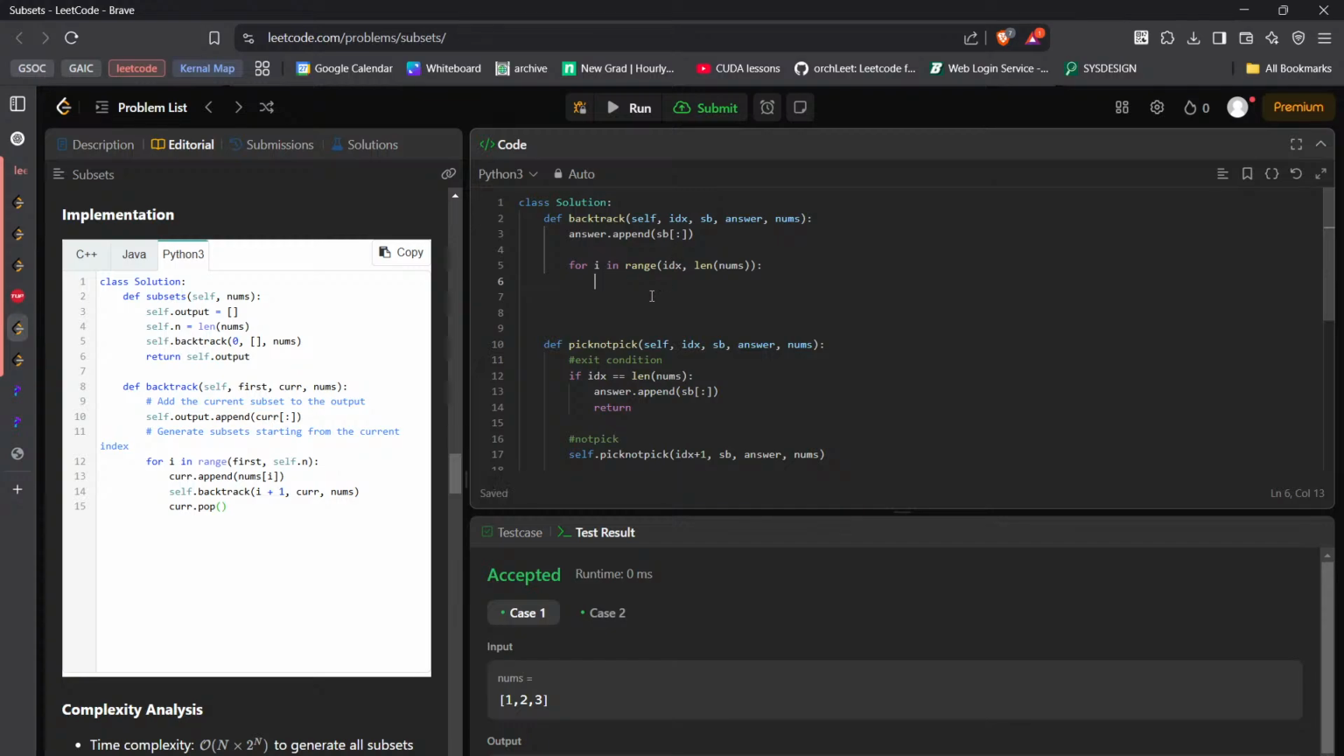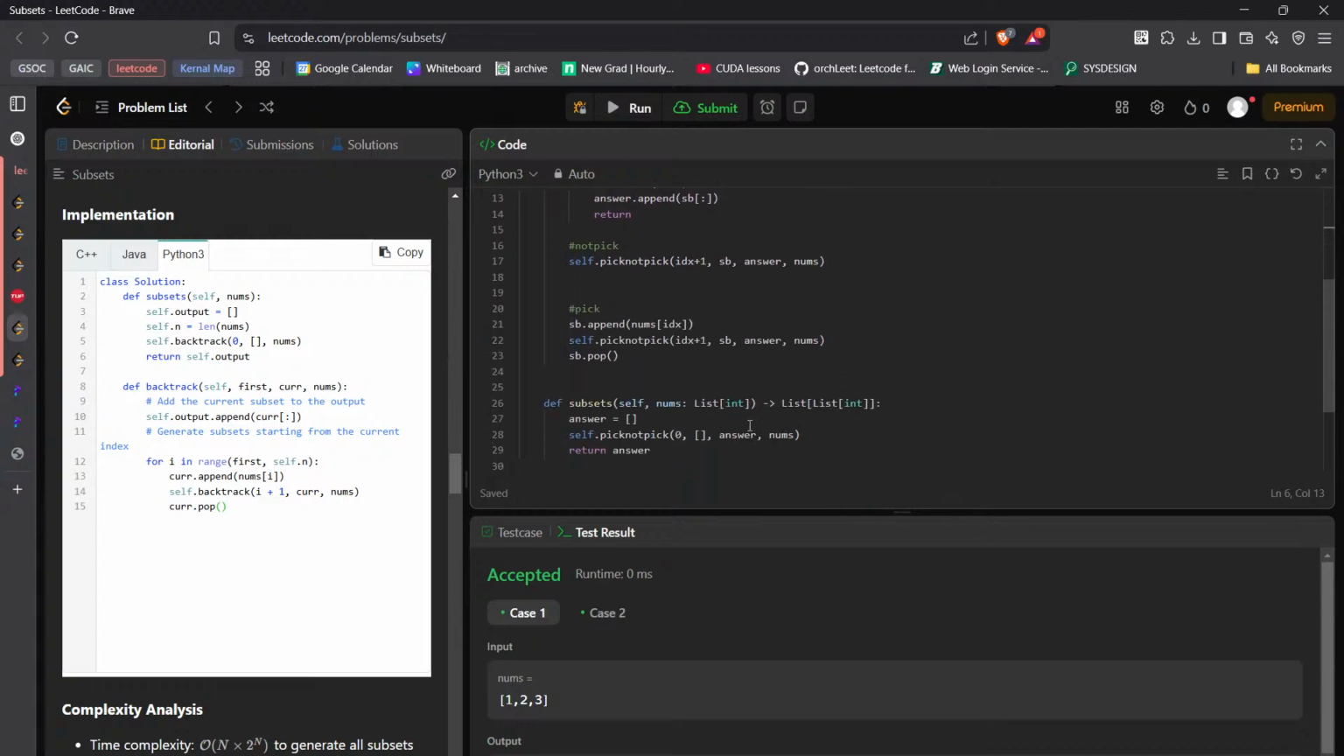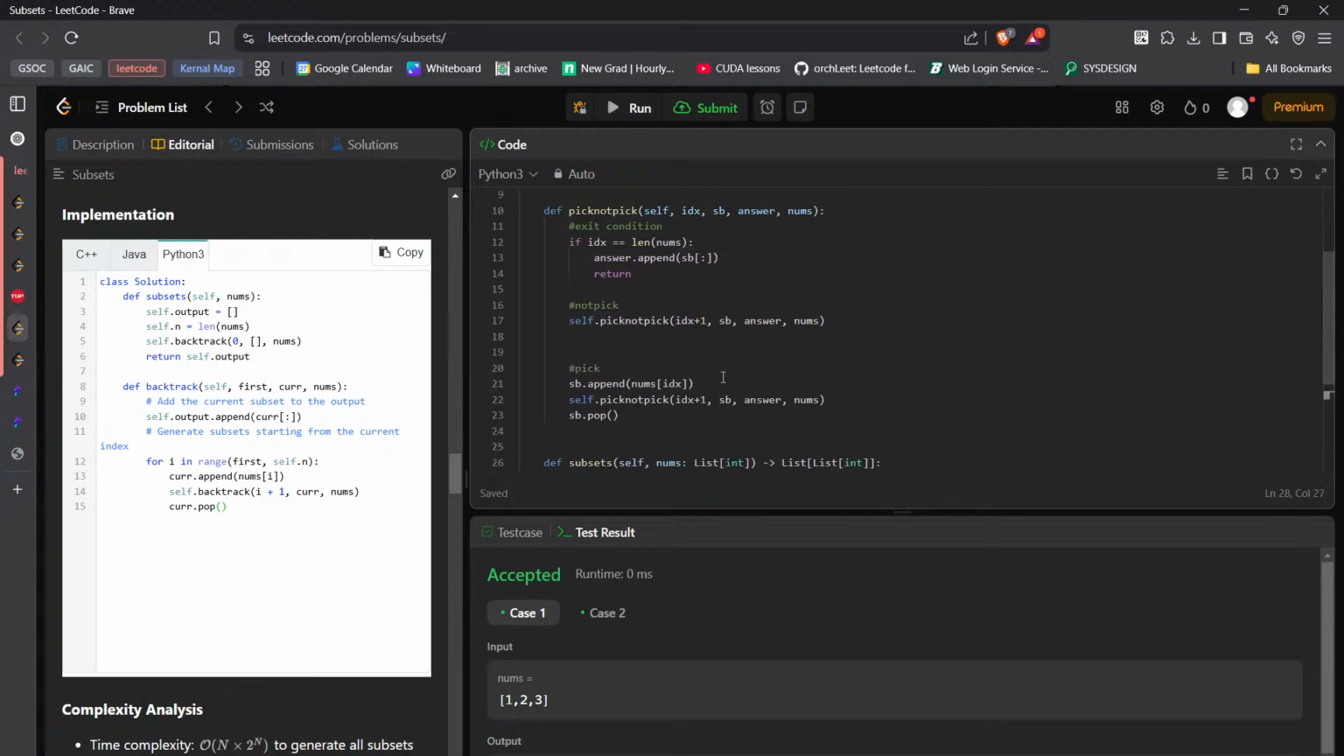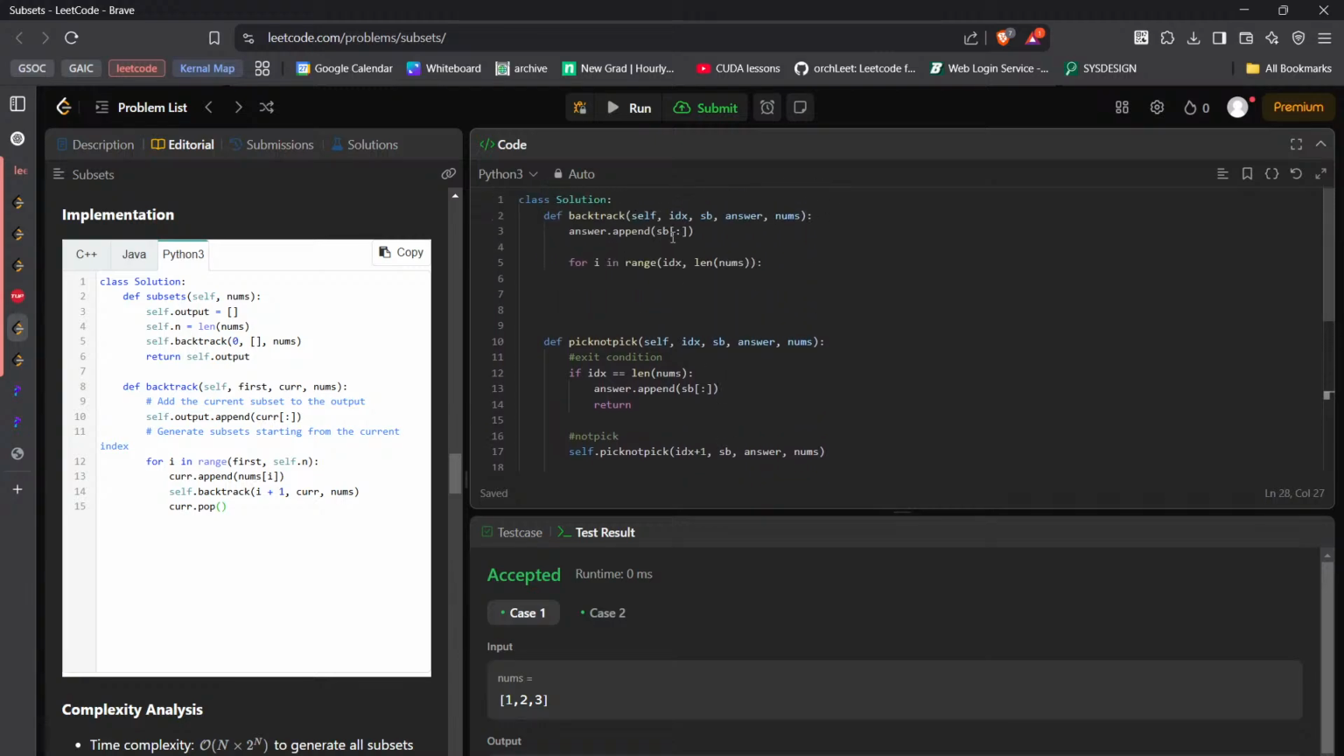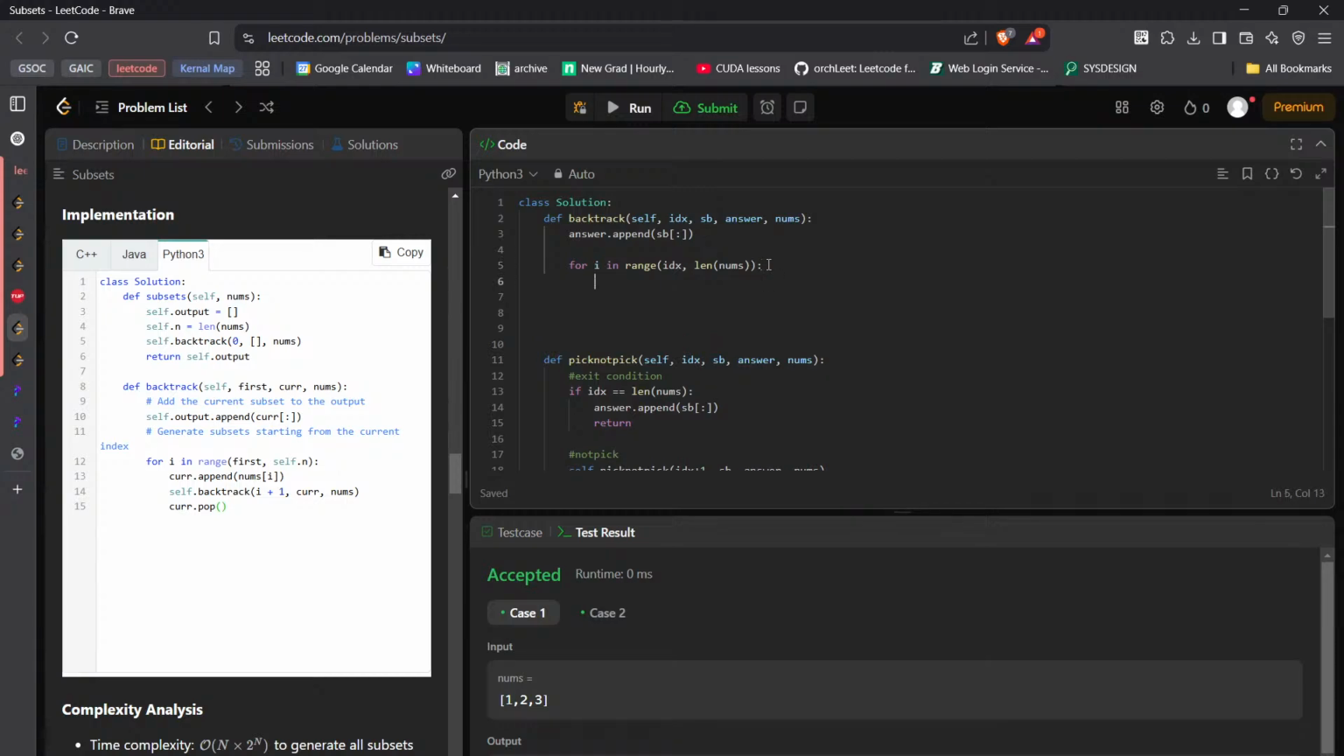So we considered a current element. Wait, where are we starting in this? Starting with 0, and there is nothing here. So we have considered the 0th element here. Answer dot append. Oh wait, string builder was nothing. So now for i in the range, 0th element, i will be 0. So I will first append 1 to the string builder. String builder append nums of i, and then I'll call this backtrack function.